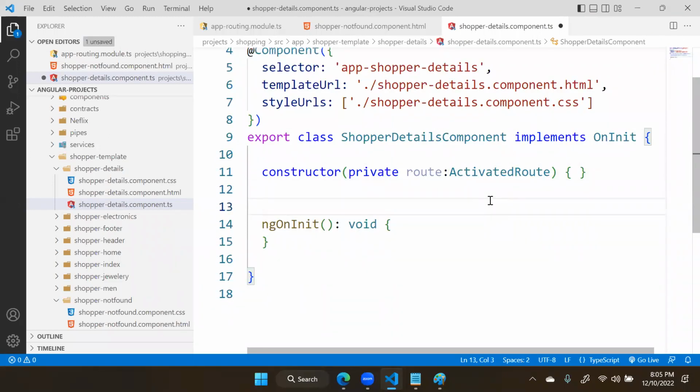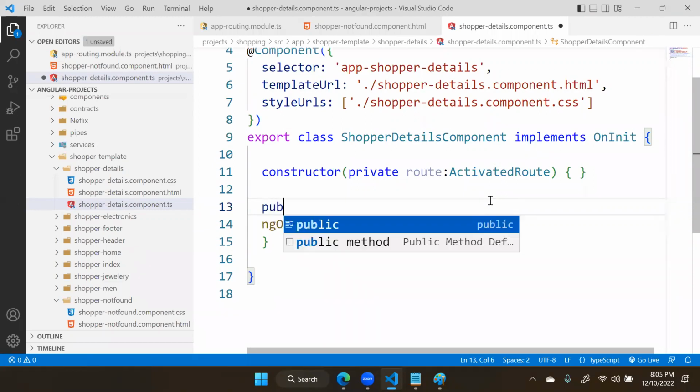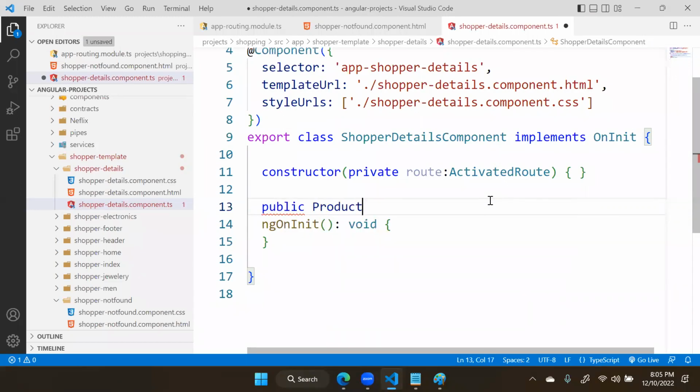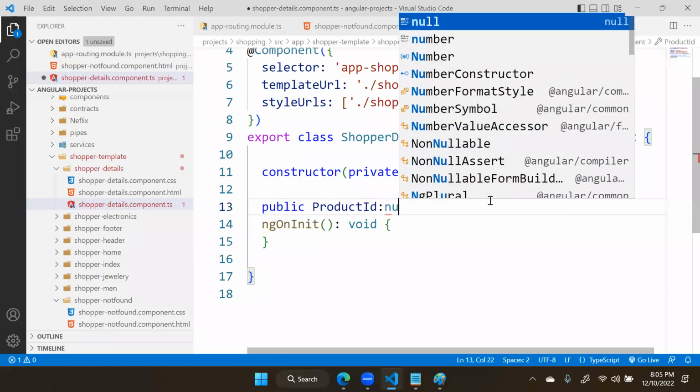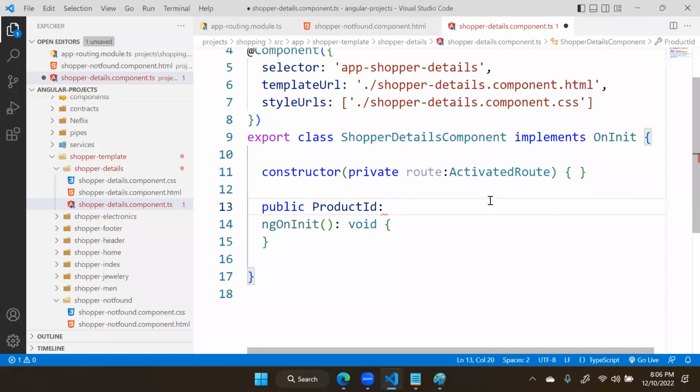Now I will just collect the details. Suppose I need to collect three details. Temporarily I will make a public product. The product ID is some number, or I will make it a simple any type of object, just to collect all the details. So here this.product: not product ID, just product. Product is an object, and into that we will pass some details.